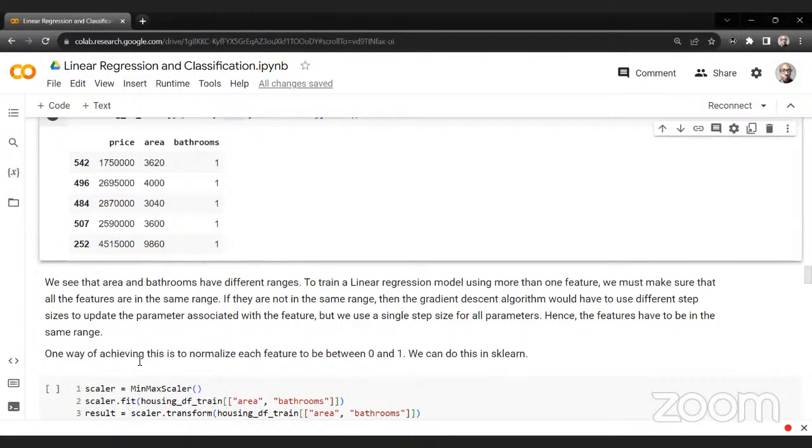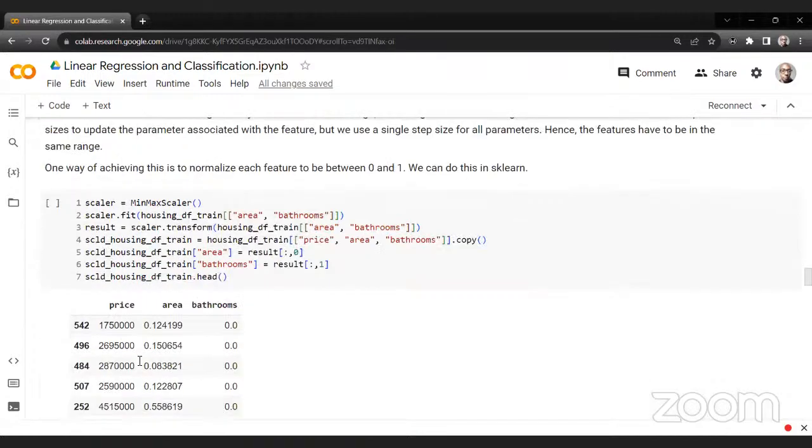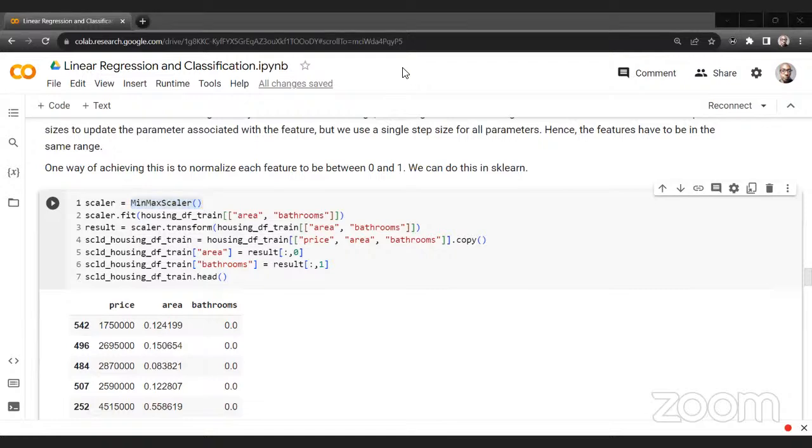So for gradient descent to work well, you need to have them in the same range. And that's why we need to scale, right? So we come up with a scalar. One of the possible scalars that we have is the min-max scalar. What this does is scale the values to be between 0 and 1. And by doing that, you ensure that they are all in the same range.